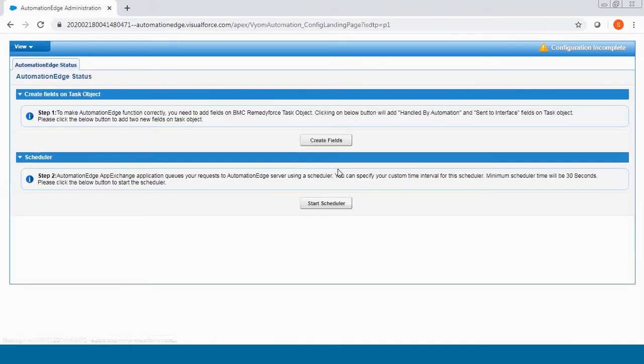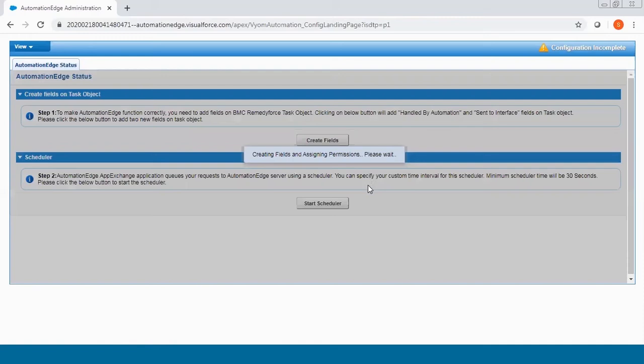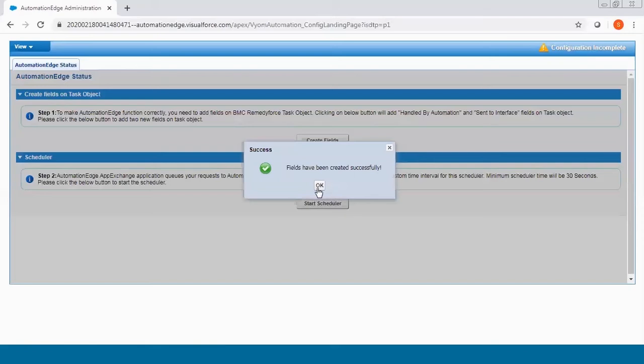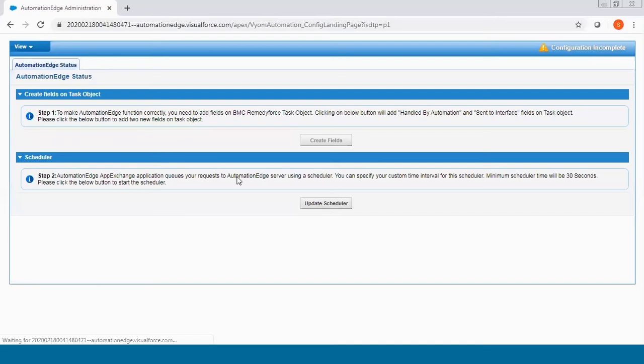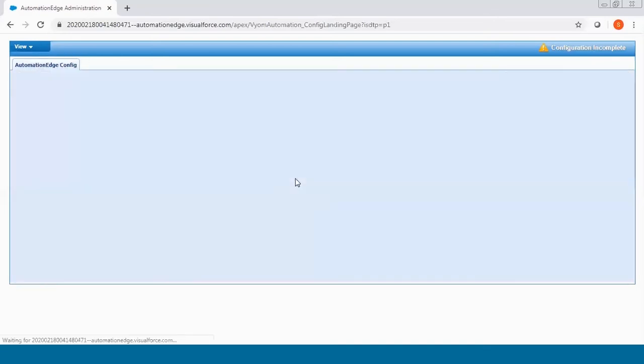Next, we will go to Automationedge status setup. Here we need to click the create fields button to populate some fields from Remedyforce. And the next is to enter a scheduler interval, that is 30 seconds. Let us go back to Automationedge config.